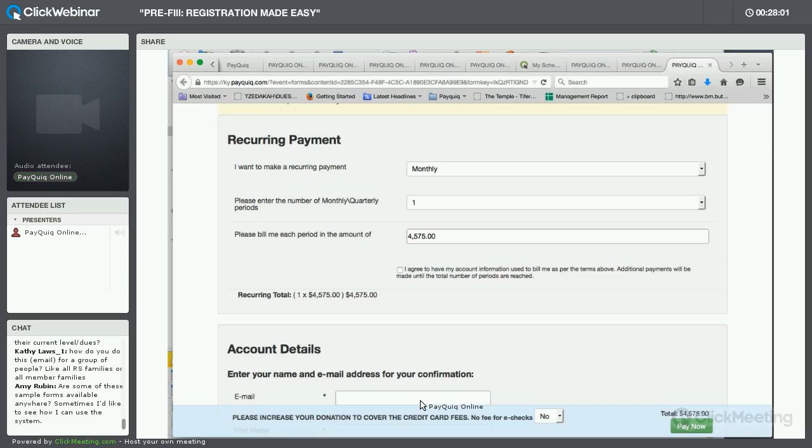upload another file. Or what you could do is just create two separate forms, one for RS families and one for all others, and keep them separate. You've got different flexibilities there. In the case of RS families versus other family members, I might do two separate forms, even though the forms are identical. But that allows you to keep your data a little bit more separate.